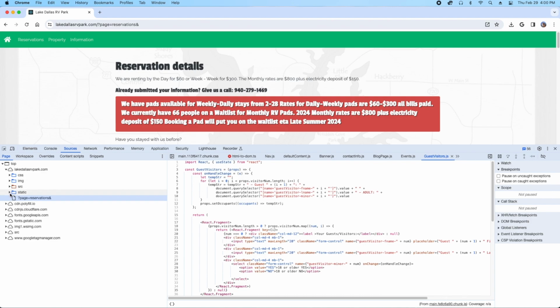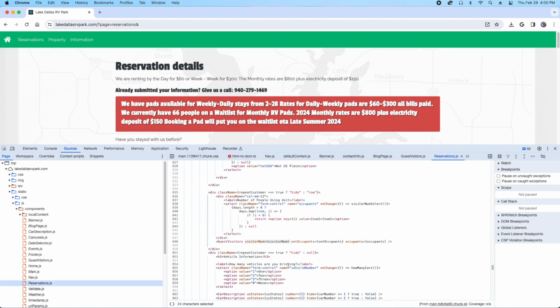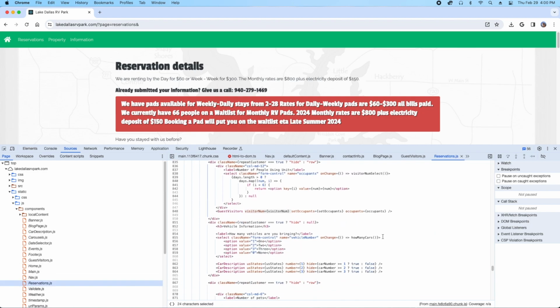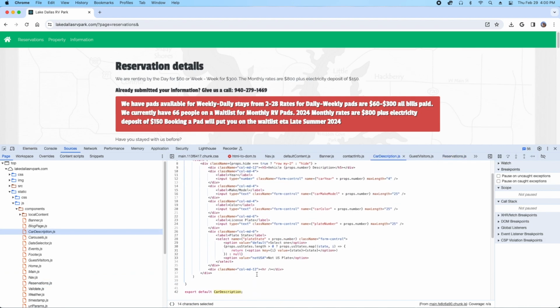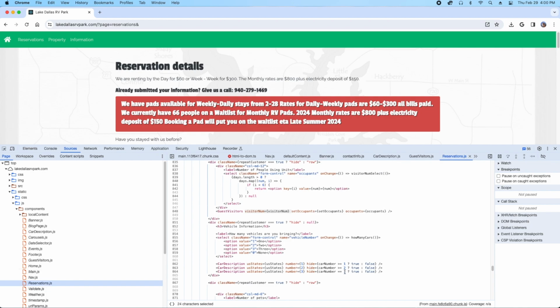So when it comes to reservations, as you can see here, I'm telling it to change how many cars, and based on that number, I'm going to render the car description component, which is basically this HTML form here. And it gets repeated. The max amount of times would be 3. But I'm going to hide this based on what the car number equals. And that is determined right here.